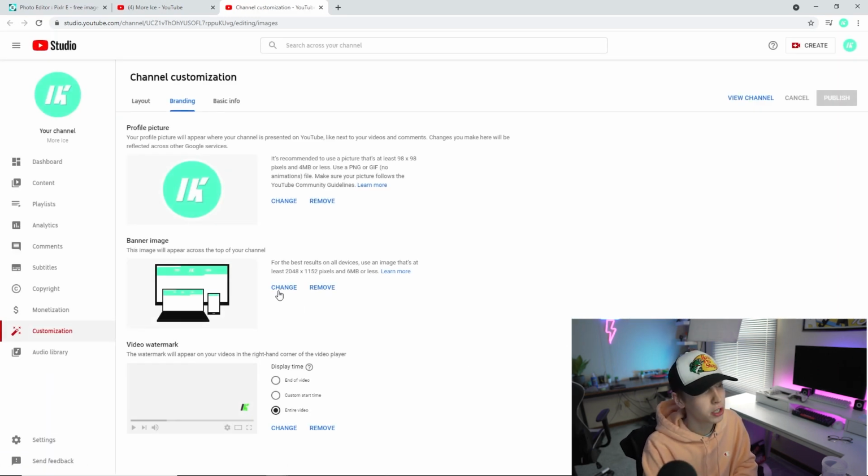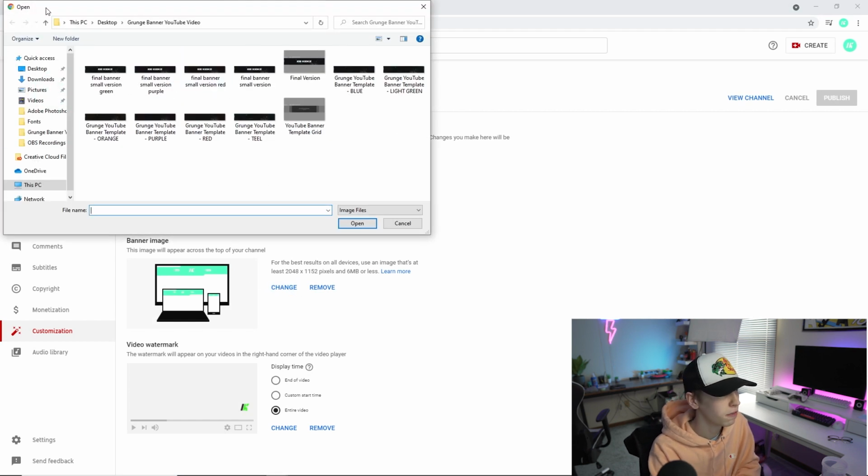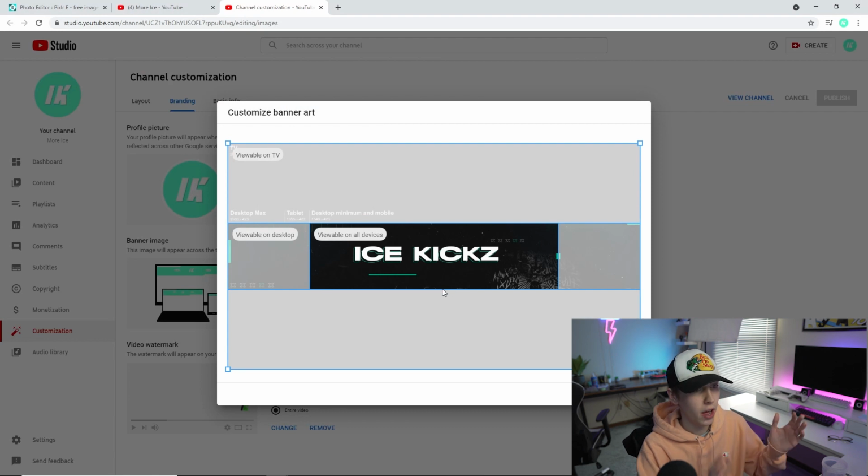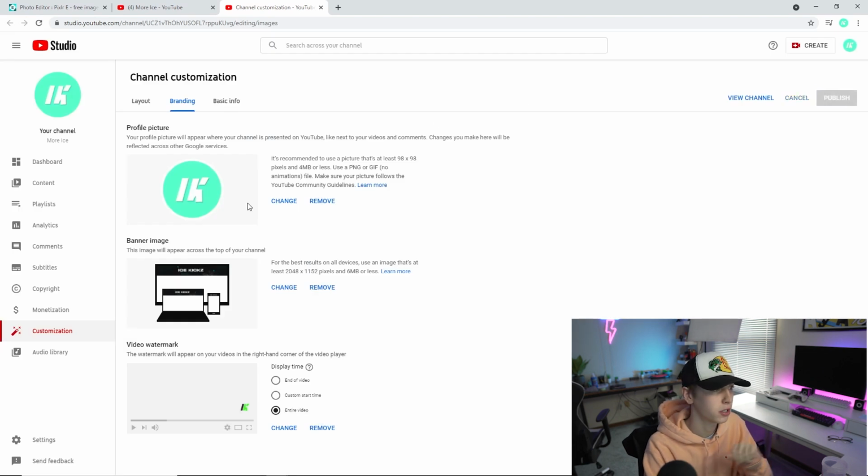It's gonna go to banner image. All we have to do is hit change. And then you can find the one that you dragged to your desktop. I'm gonna double click that. And then I don't have to do anything. It automatically formats it into the desktop, minimum, and mobile. I'm gonna click done. Then I'm gonna click publish. Then I can show you guys what it looks like on my profile.